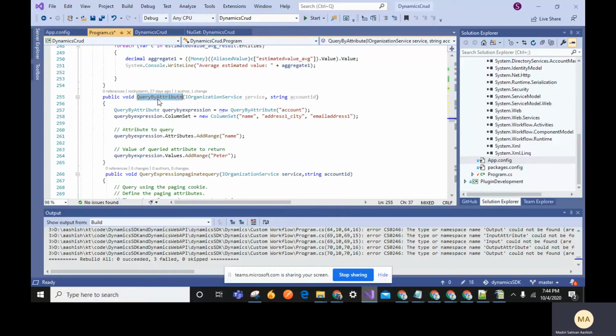And query by attribute. Query by attribute is used to retrieve simple records. Suppose I don't have many conditions, like I have only two conditions in a query. In that case I can write query by attribute, query expression equal to new query by attribute.